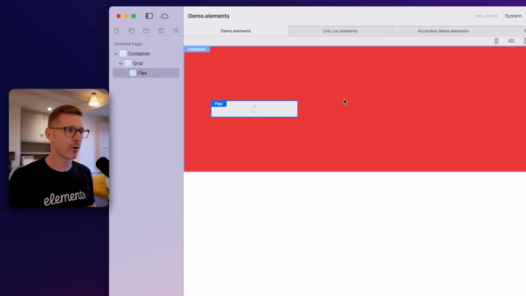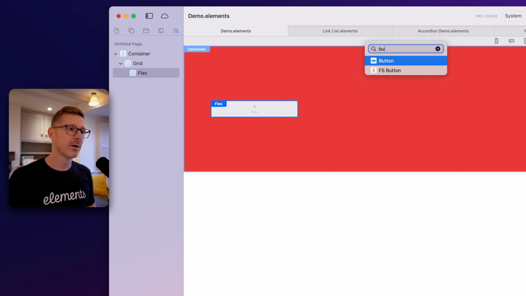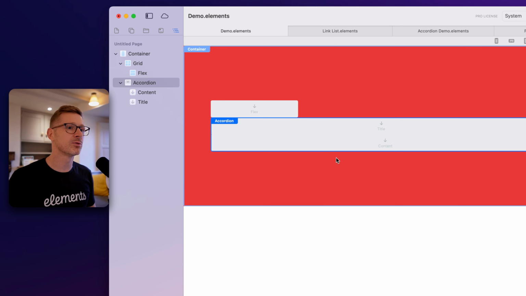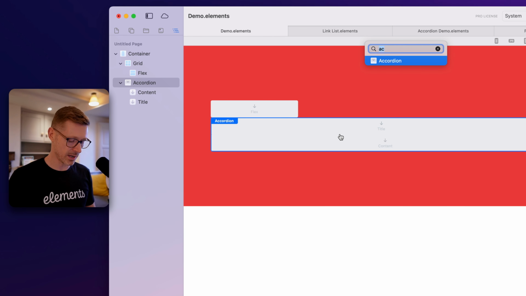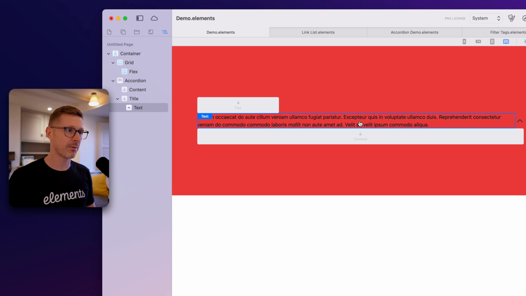I can do it all from within the editor here. So Command Shift F, boom, and then I can start typing for things I want, button, or maybe I want the new accordion, and there it is, and I can just drop it straight in there. Command Shift F, I need some text. So this is a really quick way of working.